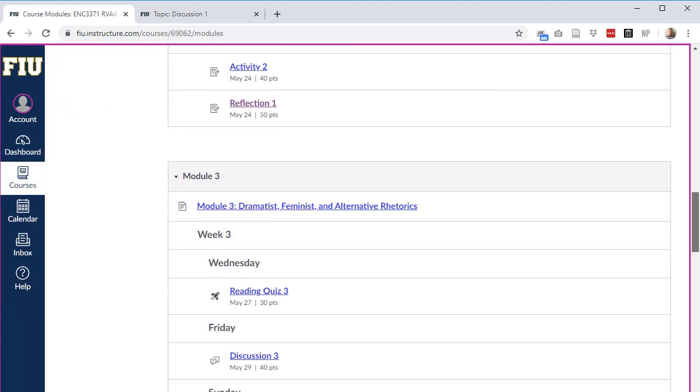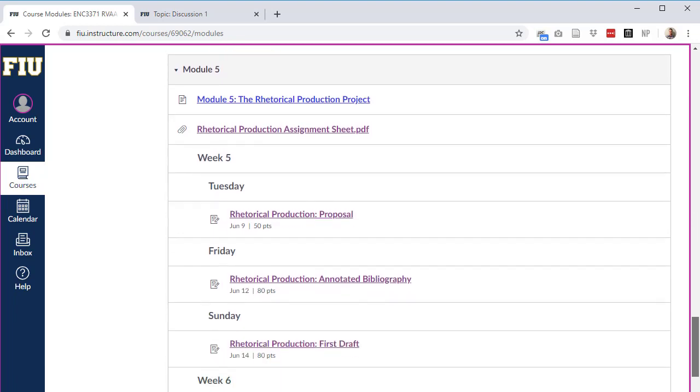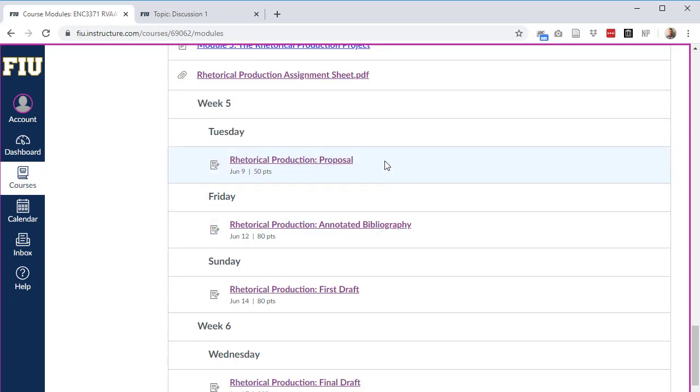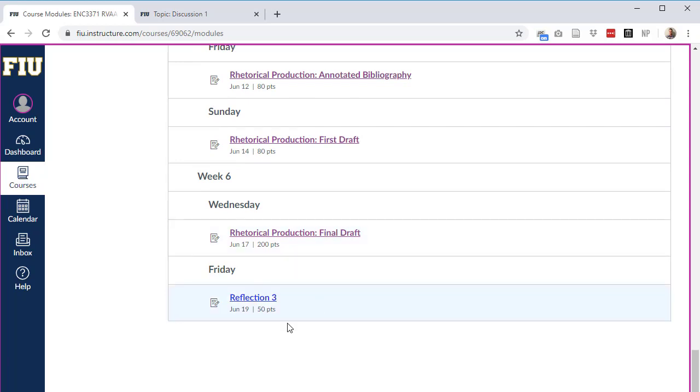Our final module for the semester, module 5 down here at the bottom, is our extended assignment for the semester. It's the rhetorical production assignment, and it'll take you through the last 2 weeks of the course. There's going to be a number of different steps to this assignment, including an initial proposal, an annotated bibliography, a first draft, and a final draft, and then we'll wrap up the semester with one more reflection.